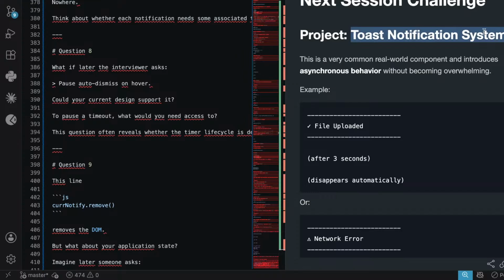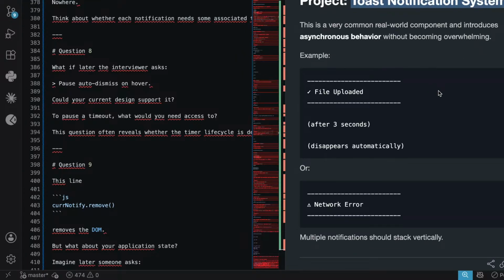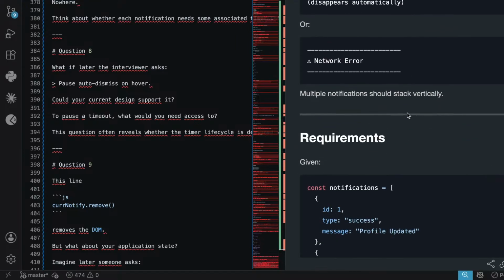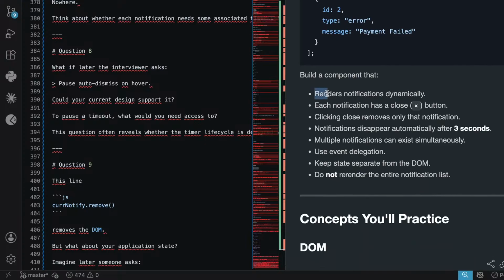Toast notification system. This is what we have to create with a minimum setup: vanilla JavaScript, HTML, and CSS. The requirements are: render the notification dynamically. Each notification has a close button. Clicking close removes the notification. The notification disappears automatically after 3 seconds. Multiple notifications can exist simultaneously. You have to use event delegation here and keep the state separated from the DOM. Do not re-render the entire list. These are the core things that we have to follow.